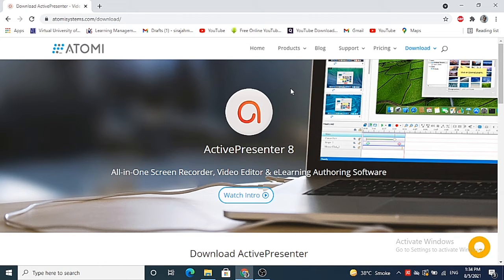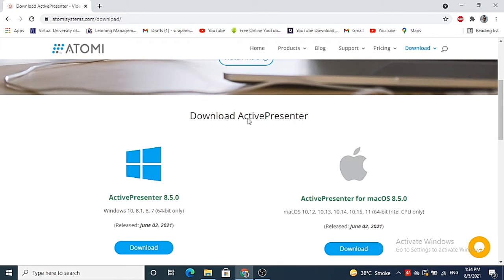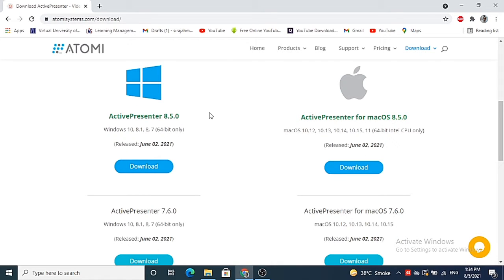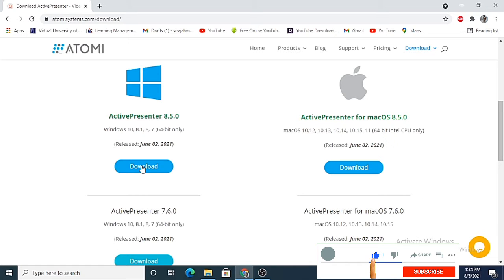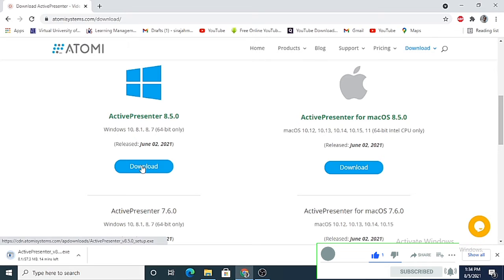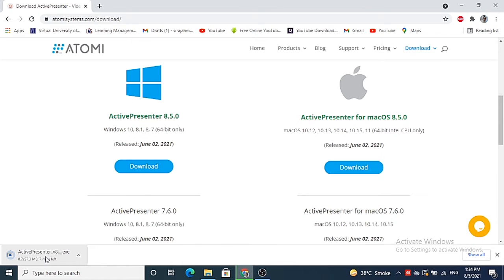Just scroll down and here you can see that the software is available for both Windows and Mac. Since I'm using Windows, I'm going to download this. So let's click here and the software will be downloaded to your computer.